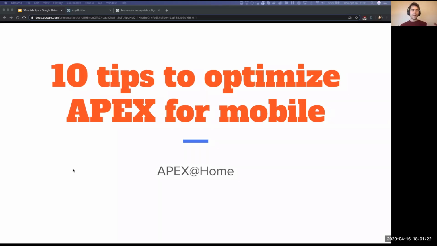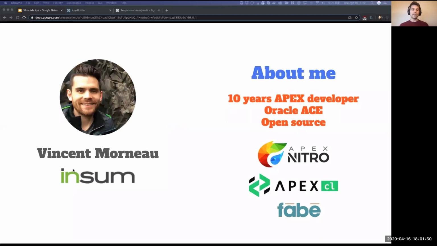So I wanted to have a global playground to play with and offer 10 tips that I've come across in my career using many Apex applications. Some of them are going to be from the FABE application, which I hope I'm going to be able to show, but also overall tips that you can use in your universal theme application. So let's just dive in.